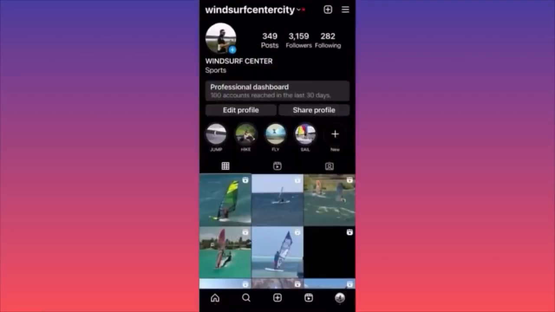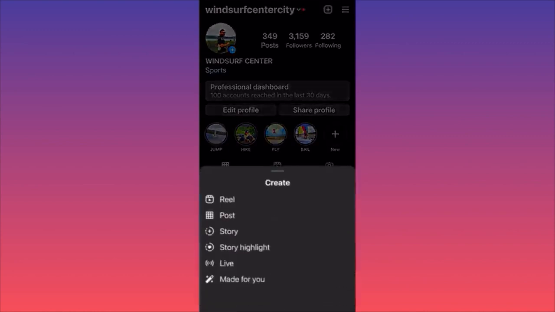The first thing that you want to do when you actually log in to your account is click on the plus sign on the top right corner. When you click on the plus sign, you will have plenty of options. First option, of course, will be to create a reel. Then you can create a post, a story, a live, and other options such as made for you, additional editing. But let's focus on posting a reel.